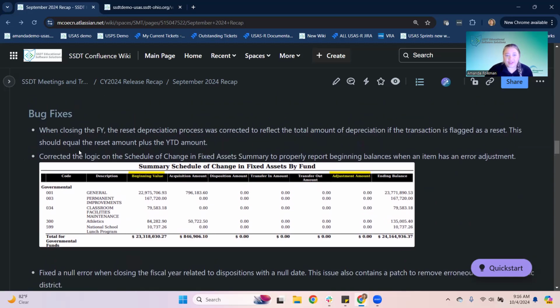Next, we have corrected the logic on the schedule of change in fixed asset summary to properly report beginning balances when an item has an error adjustment. Now, I didn't have an example with an error adjustment. I just quickly grabbed a screenshot of the report. When you have this, you'll see it. So this is the schedule of change in fixed assets, the summary version. So it's where we have all of our columns. We have our beginning value, added, disposed of, transfers, etc.